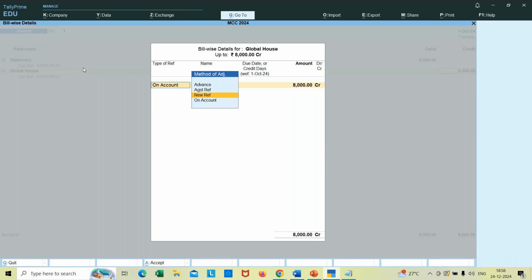See, there are 4 types of bill here: advance, against reference, new reference, and on account. New reference we are using whenever we purchase the item on credit basis. We have to use a new reference bill. So after 15th day or after 1 month, we are clearing the bills. We are clearing the pending bills or outstanding bills. We have to take against reference.